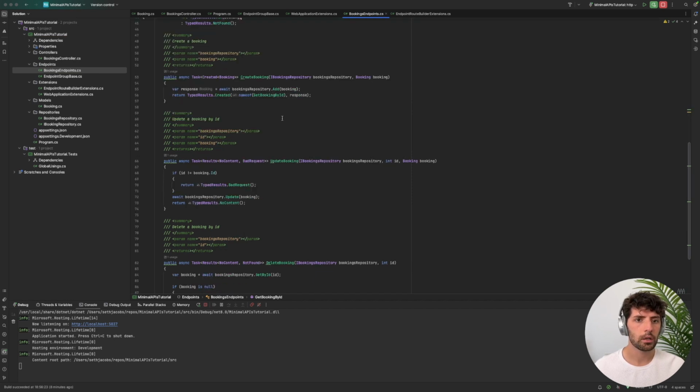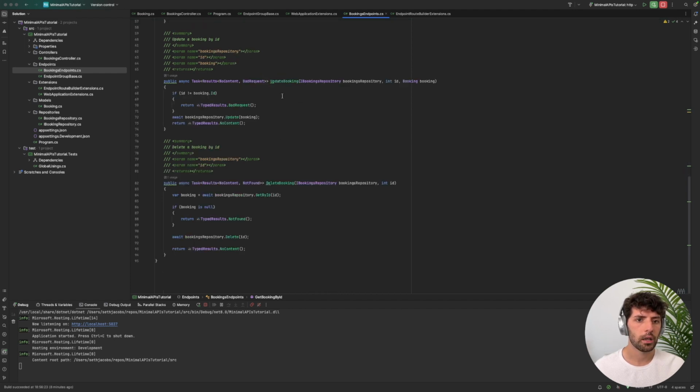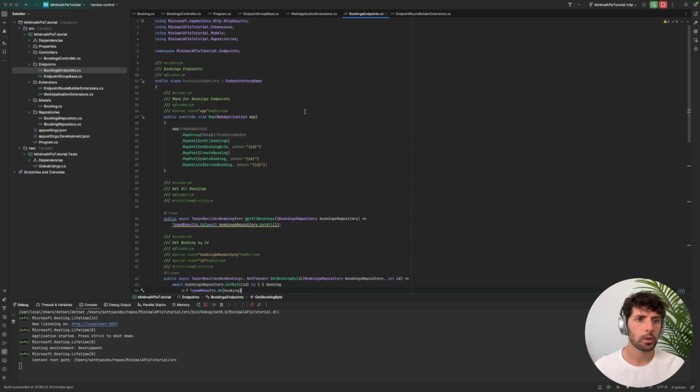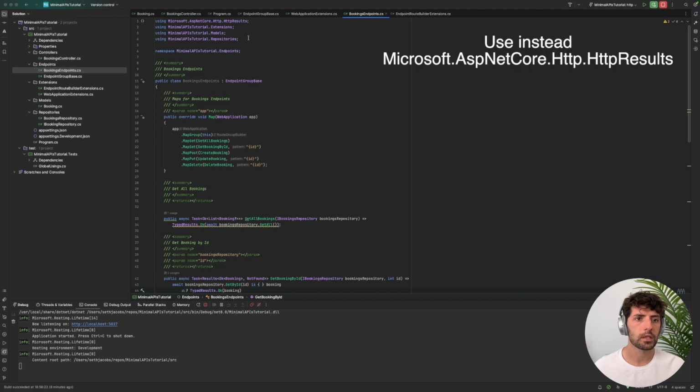Next, in the create booking, it's a very similar example. We have TypedResults.Created, and we're returning that object. In the update booking, we're returning no content, and in delete booking, we're returning no content. One thing you may have noticed is that we're not using MVC. Since we're using minimal APIs, we don't need to use MVC anymore. This is the same for our problem details exceptions, though in this example, we're not using them.